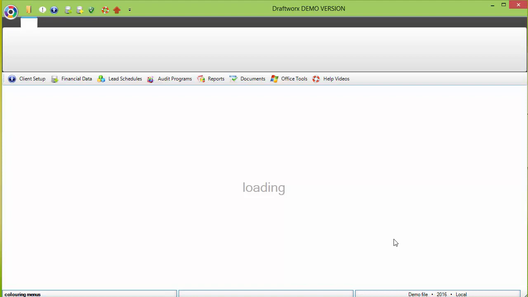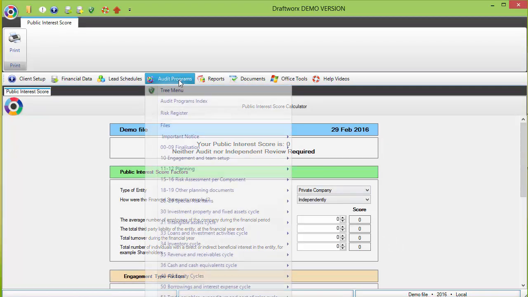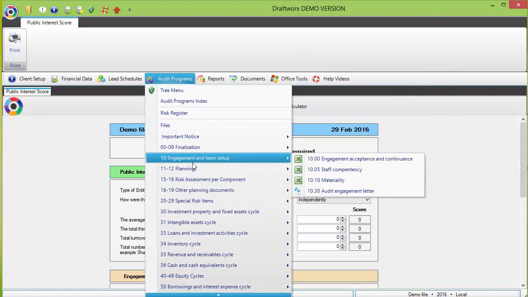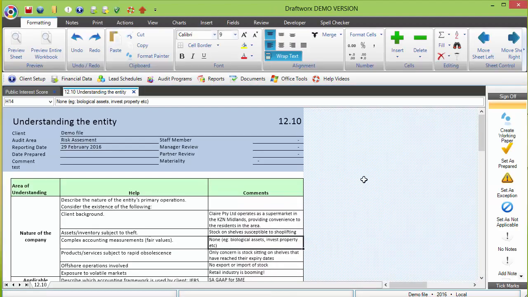Now, the nice thing is that when we've brought that working paper through to the next year, of course, there hasn't been any sign-offs. So if I go to audit programs, and I go to planning, you'll see its Understanding the Entity is no longer signed off. My work is still here that I've completed in the prior year, and now I can review it, see if there are any applicable changes. If not, fantastic, makes my life easier, set as prepared, and move on. Okay, so that's one little nice feature that we do have in Draftworx.